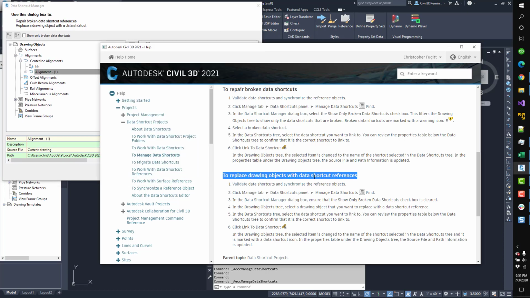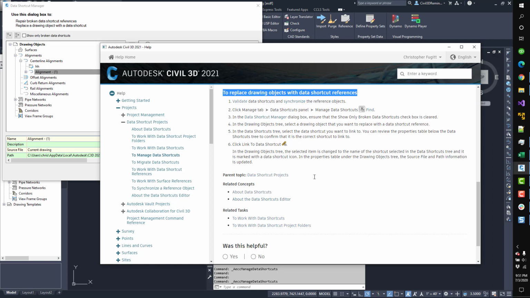To replace drawing objects with data shortcut references, validate data shortcuts and synchronize the reference objects. Click Manage tab, Data Shortcuts panel, Manage Data Shortcuts. In the Data Shortcuts Manager dialog box, ensure that the Show Only Broken Data Shortcuts checkbox is cleared. In the Drawing Objects tree, select a drawing object that you want to replace with a data shortcut reference. In the Data Shortcuts tree, select the data shortcut you want to link to.